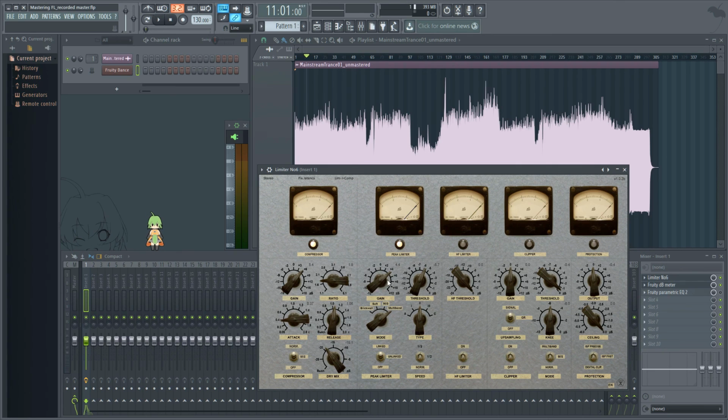So that's pretty much all we have to do. The gain and the threshold, because we already chose our mode and we already chose what type we want.